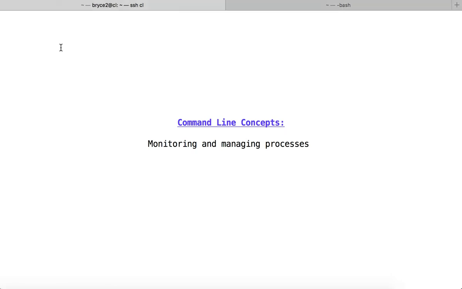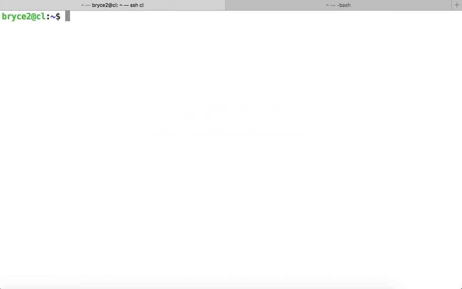Monitoring and managing processes. Starting a process in Bash is as simple as executing a command. Some processes, like echo in this instance, start and end almost immediately.